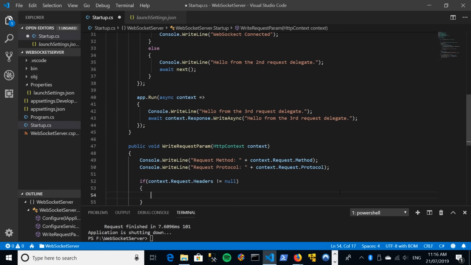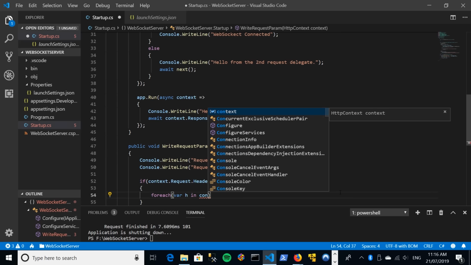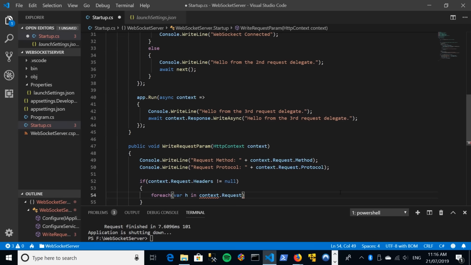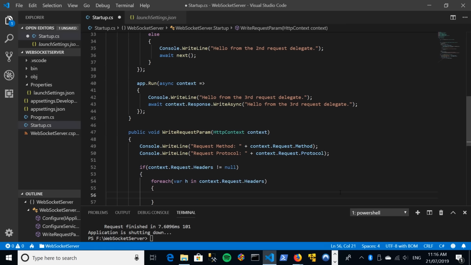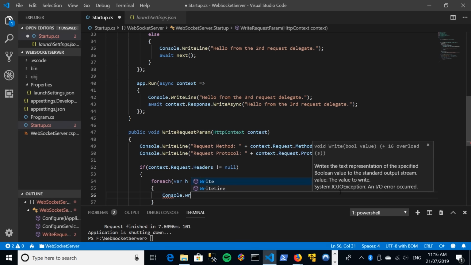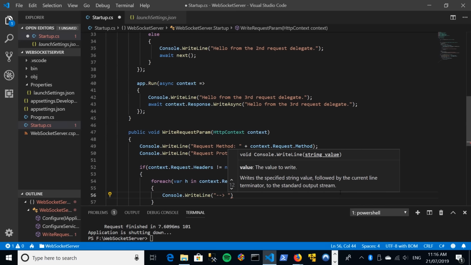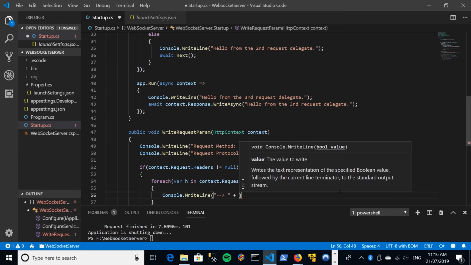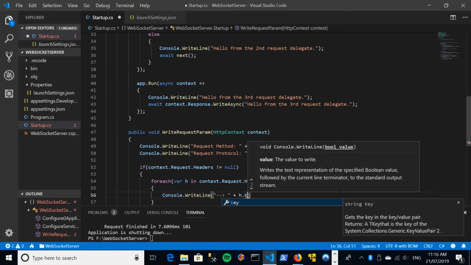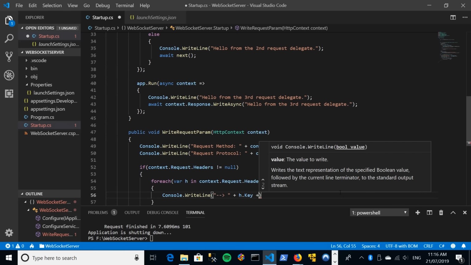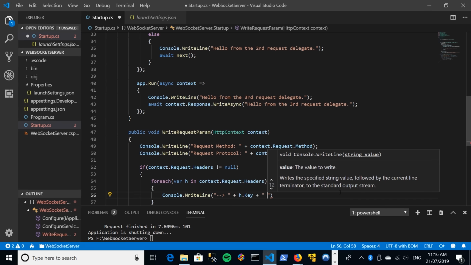So assuming they're not null, let's loop round them. So for each var h in context request headers, we'll just print them to the screen. So console write line, and we'll just indent them, and we'll put h key, accessing the key attribute, and then the value. So they're basically key value pairs.